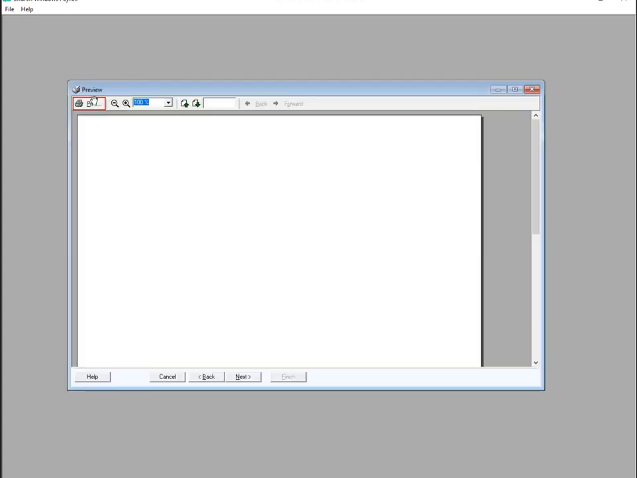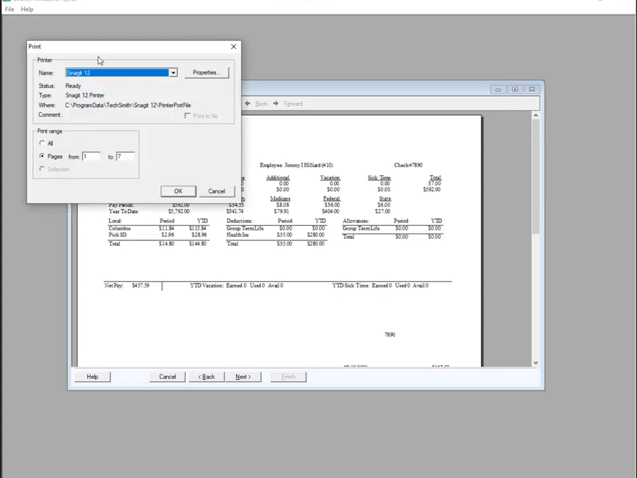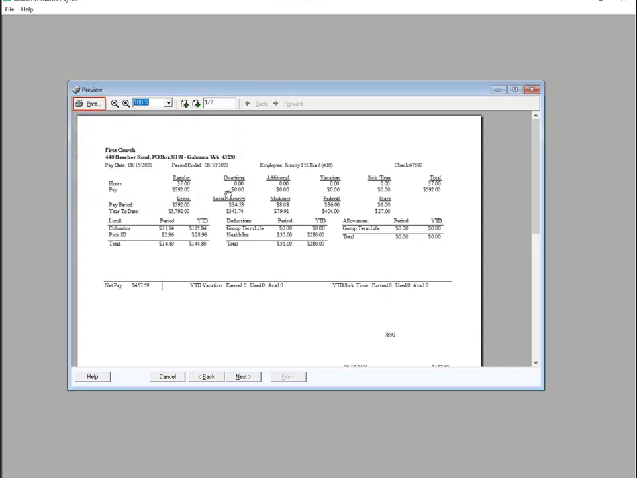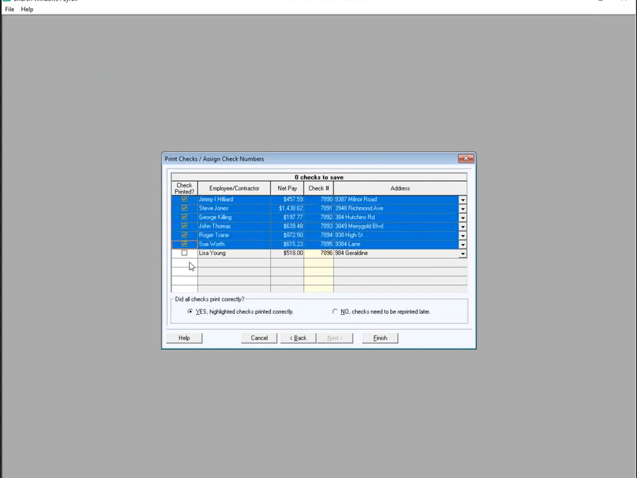So I would now, again, with check stock in my printer, click the print icon in the upper left corner and send that to my printer. Again, I would hold off and wait till I examine them, ensure that the checks are presentable, because this window allows me to put checks back in the print queue if I wish.